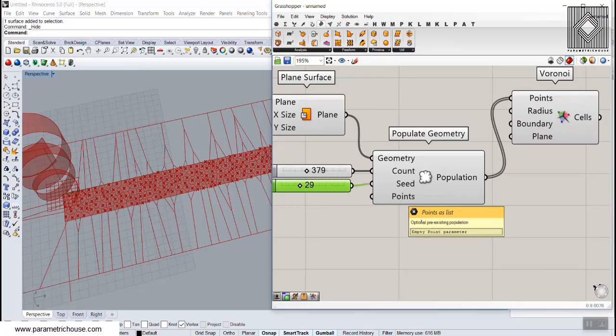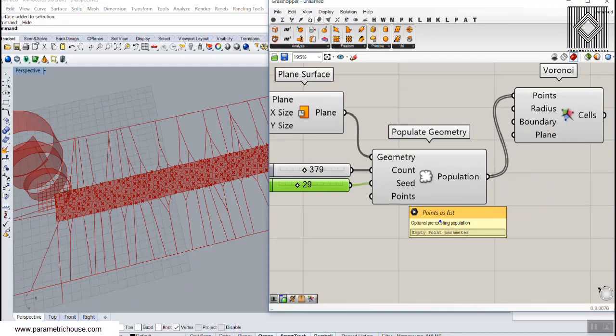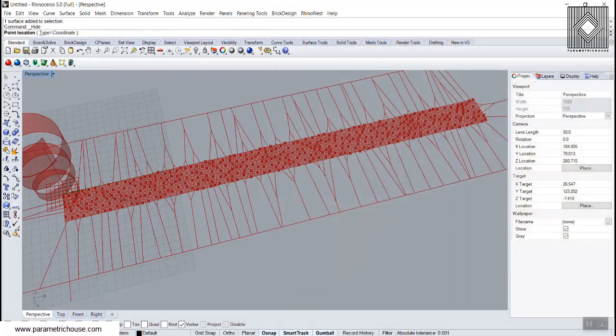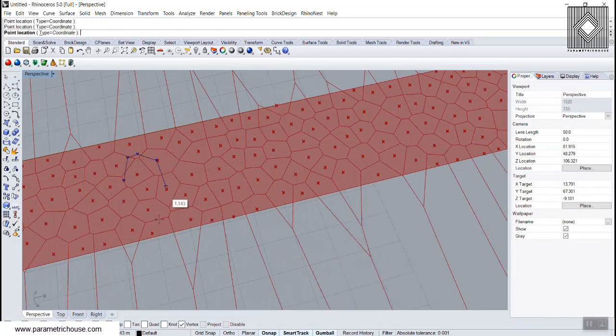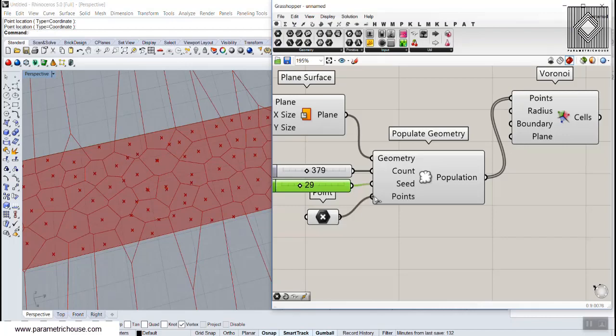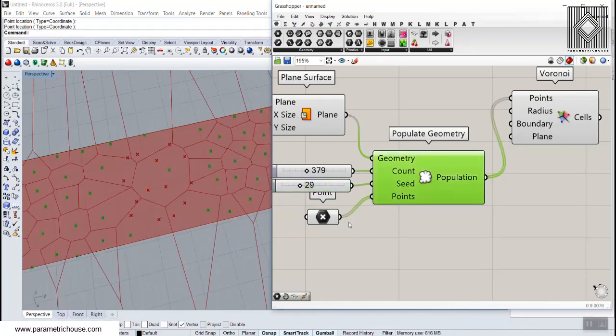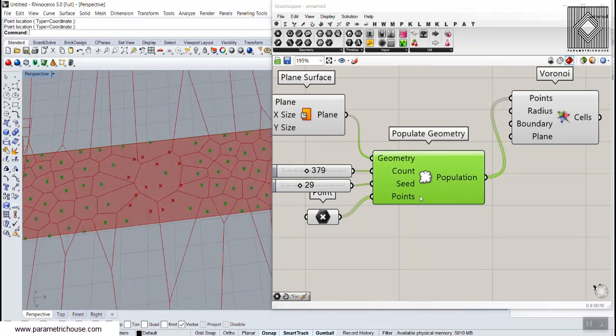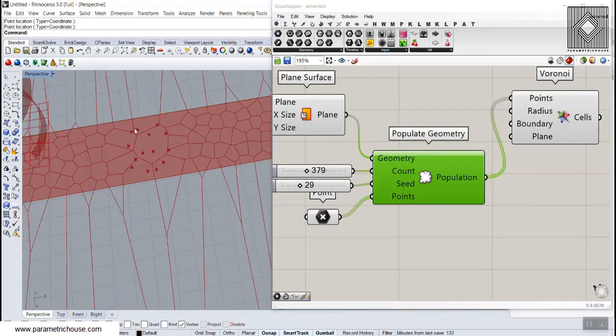The points input here is the pre-existing population. You can just insert points into the populate geometry. So maybe we have multiple points here. I'm going to give this a set of points and give this to the seed and to the points input. And you can see that the Voronoi will just go off in the point section, because it means that there are no points on that.